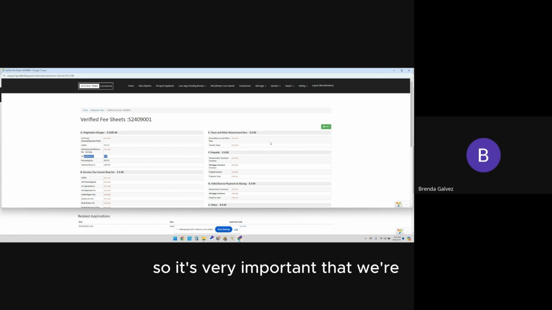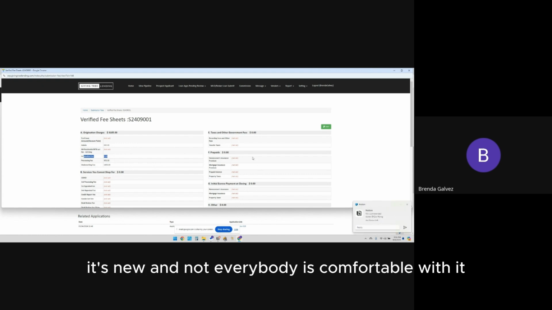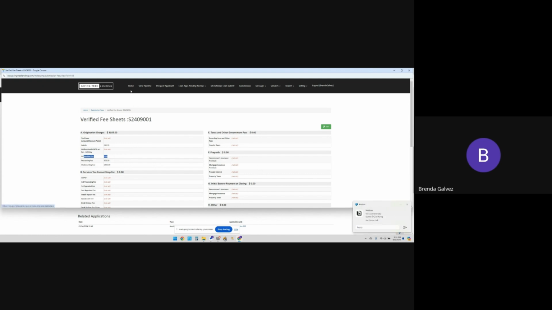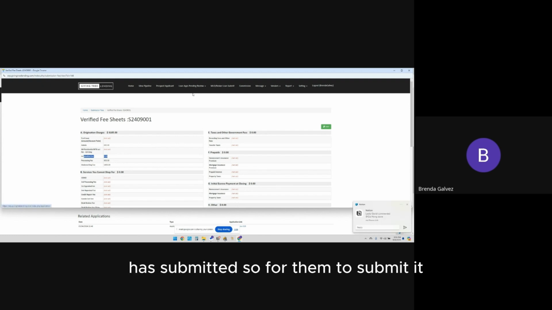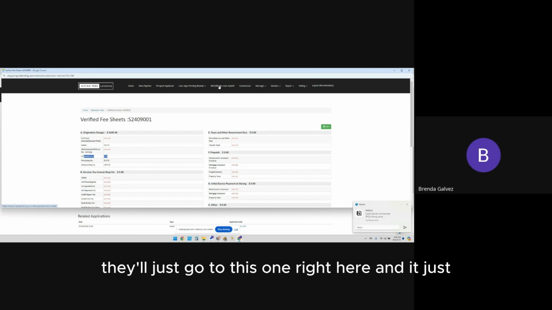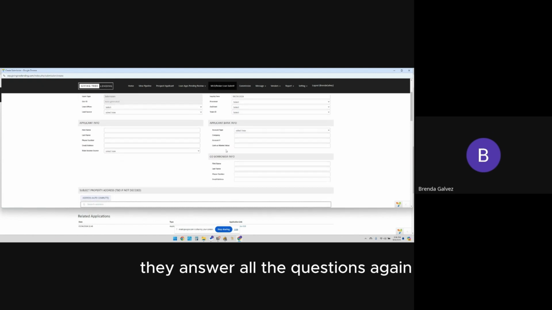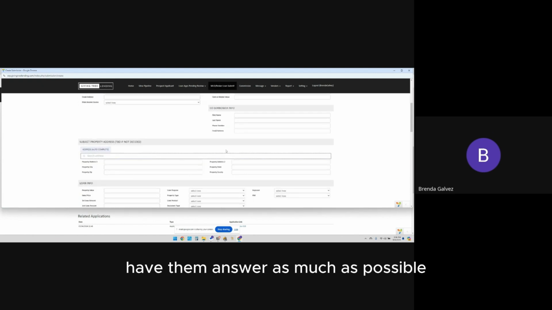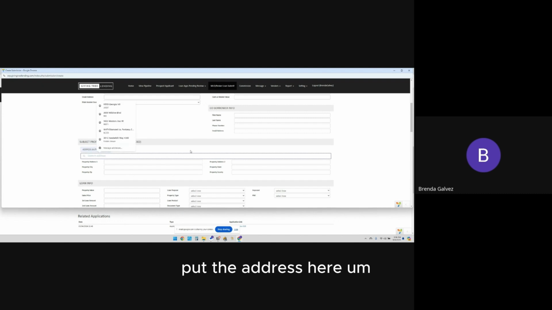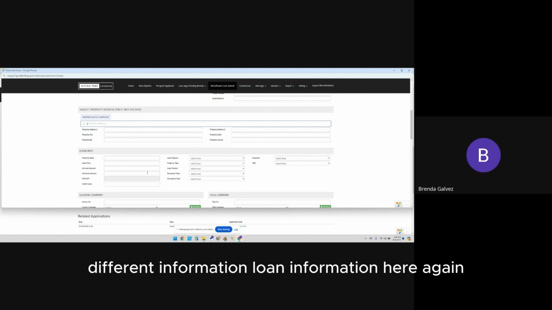So it's very important that we're encouraging the loan officers to complete this, because it's something that's new and not everybody is comfortable with it, but we do need to make sure that everybody has submitted. For them to submit it, they'll just go to this one right here, an application submission. They answer all the questions. Again, have them answer as much as possible. If it's a purchase and they have the contract, put the address here, along with different loan information.